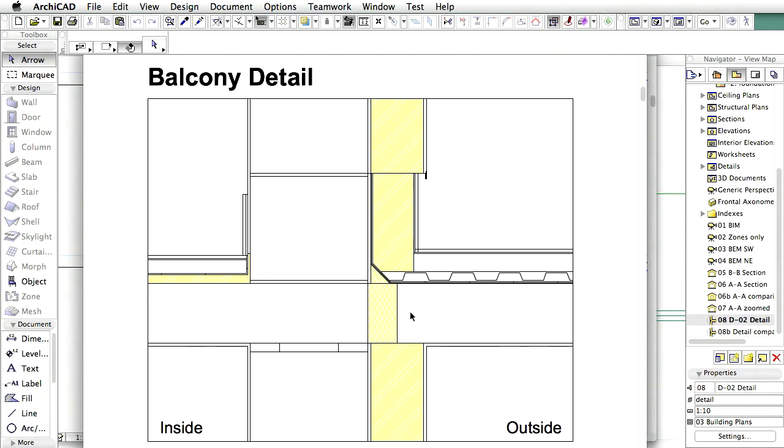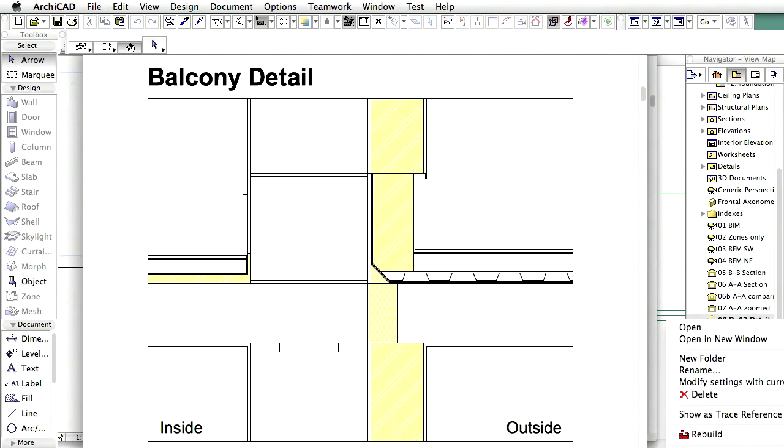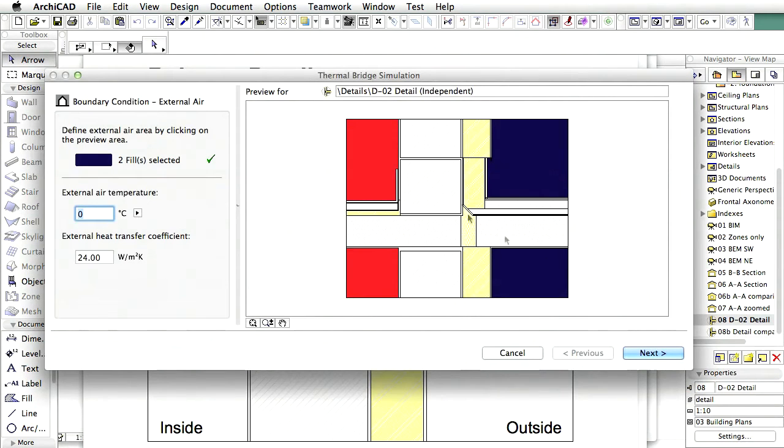The advanced balcony detail features a much thicker thermal break at the balcony slab, while there is no additional thermal insulation on the external surface of the wall. Let's run the thermal bridge simulation on this improved detail using the dedicated wizard.